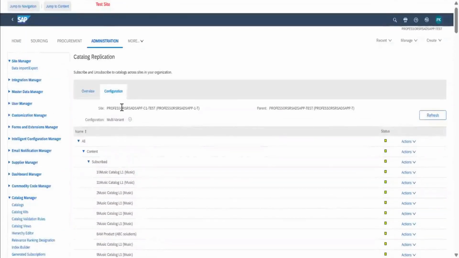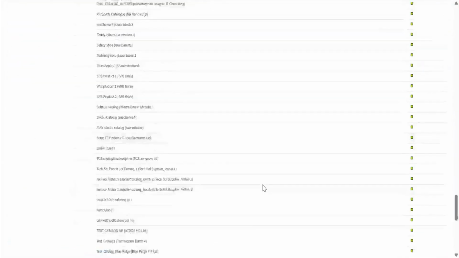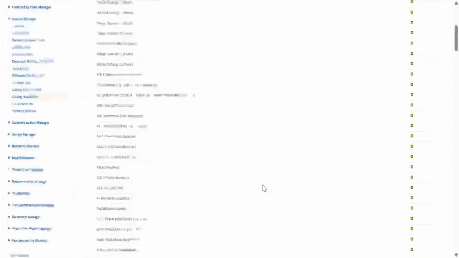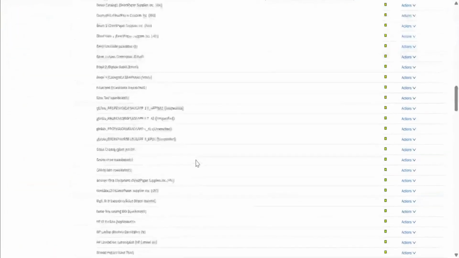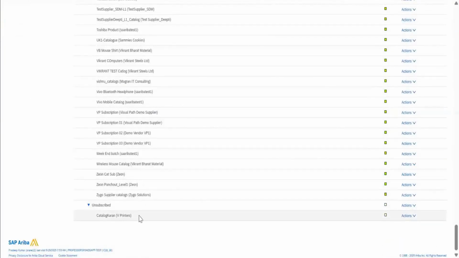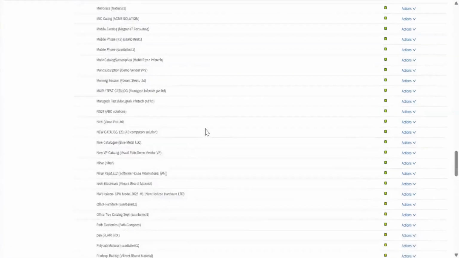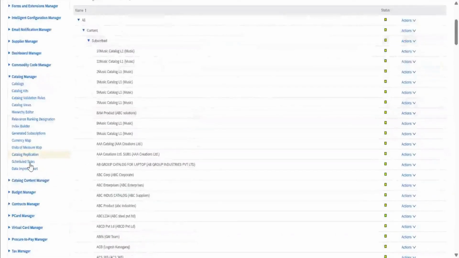Also, alright, then right subscription and then catalog replication. So here from a parent you can subscribe, or in the child also. Once you go to the bottom, you will see this catalog is not subscribed. You can subscribe from here also. I will click on subscribe. Then this catalog will be subscribed in the child realm as well, and go to catalog manager, catalogs.